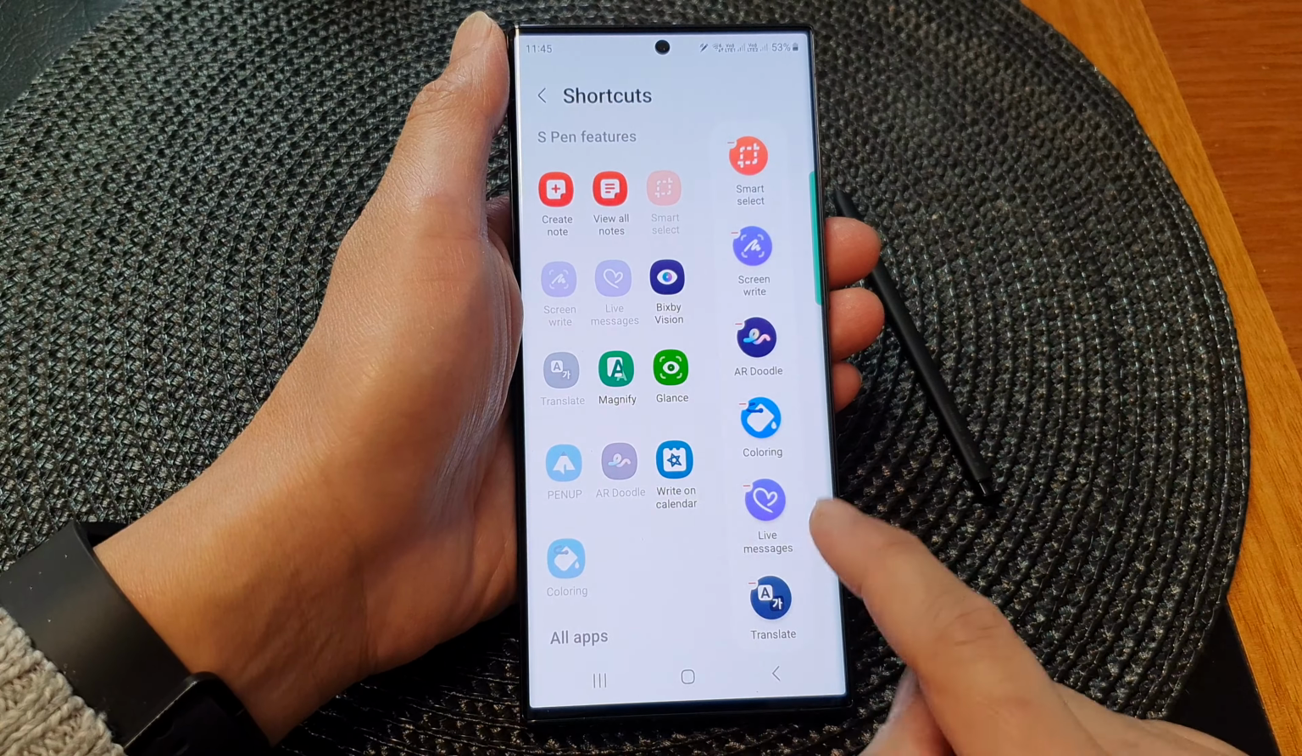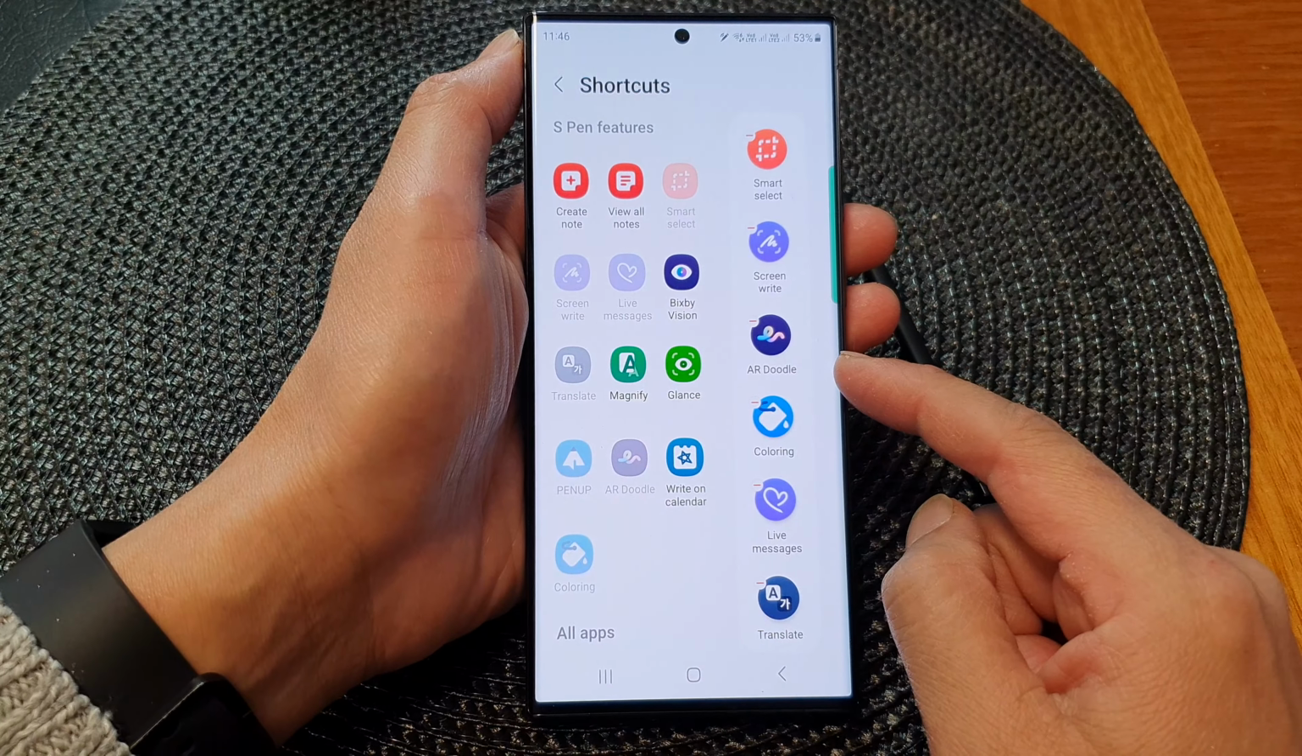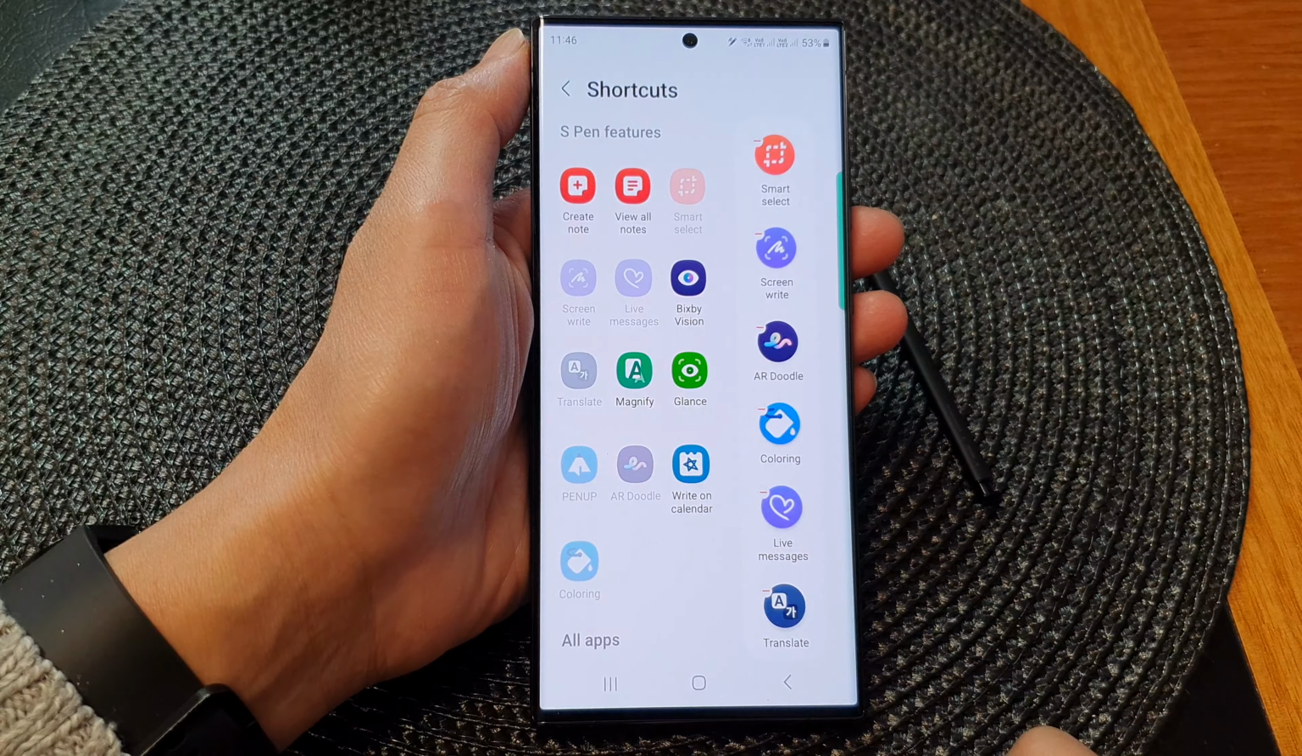And that's it. Those are the two different ways how you can edit or change or rearrange your S Pen Air Command shortcuts menu on the Samsung Galaxy S23 series.